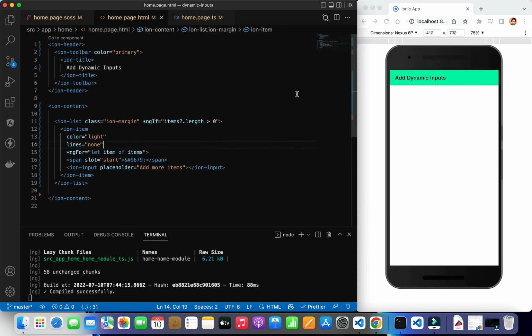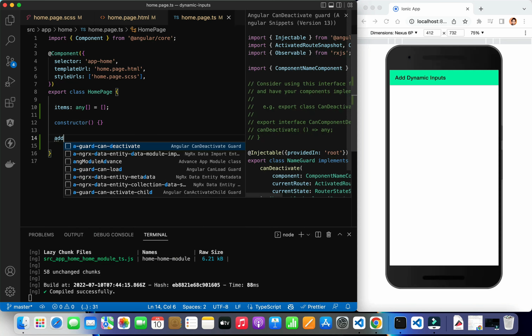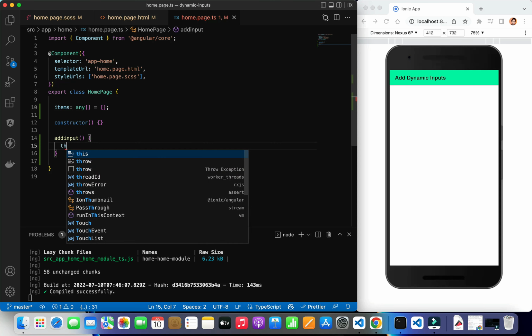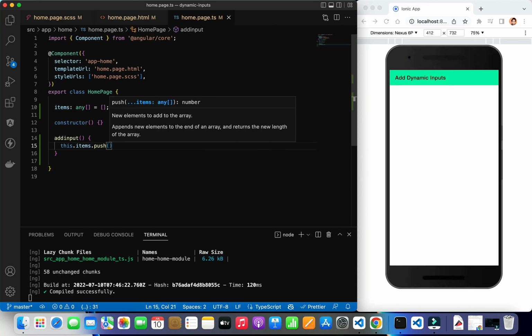Now what do I need to do for getting that up? Now for having the dynamic data, at first I need at least one ion input out here by default, right? For doing that, I'll go to the TS file and out here, let me create a function at first called addInput. Now within this particular function, what am I going to do? I will push an item within this particular items array. So this.items.push, and within this I can push an object or directly the string.